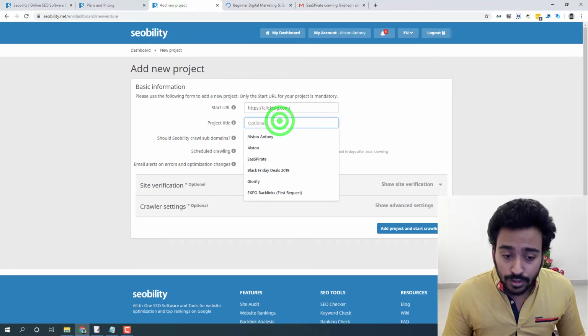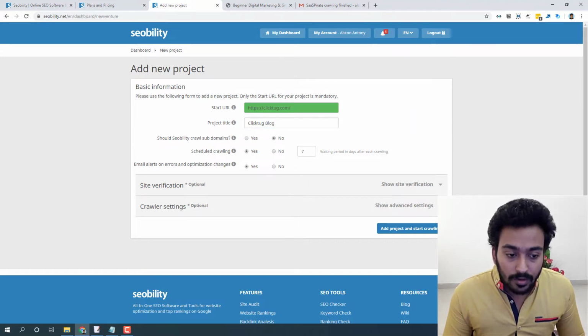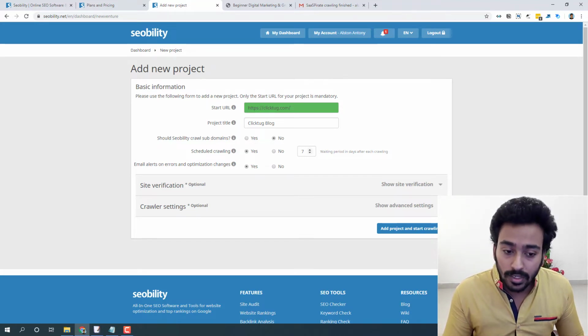And you can give a project title if you want. This option will ask you whether you want to crawl the subdomains inside this domain as well. I'll click no. Schedule crawling, we can let the tool know after 7 days to recrawl it. So every 7 days it will recrawl the website without you even coming here to activate it. If you want, you can do that. If you're just looking for a one-time crawling, just click no.